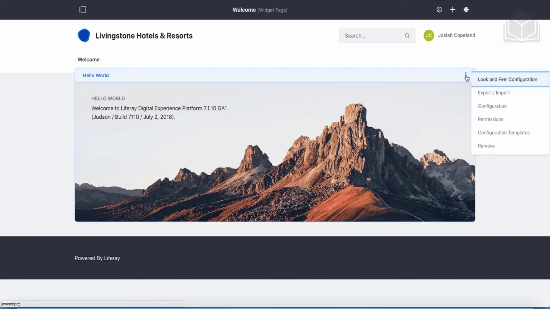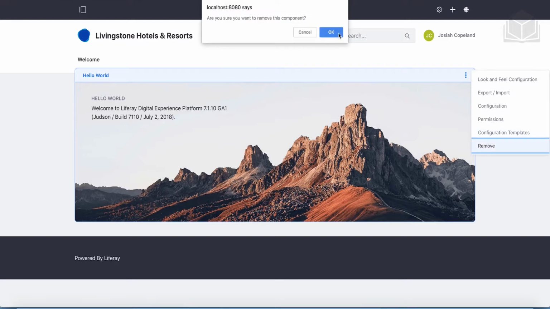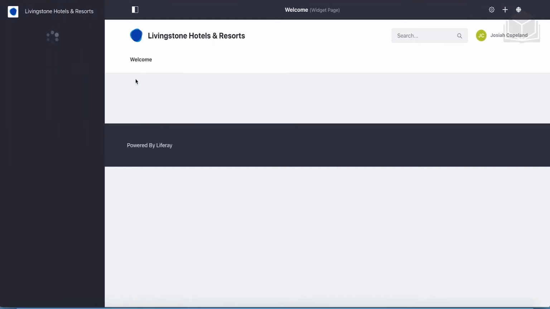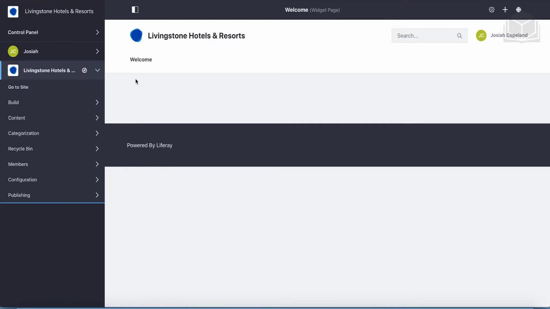I'm going to click on the options menu. We can just click on remove and OK. This gives us a blank page. Let's go ahead and import our content. This is pretty simple. Open the menu with me here. It might take a second to load.